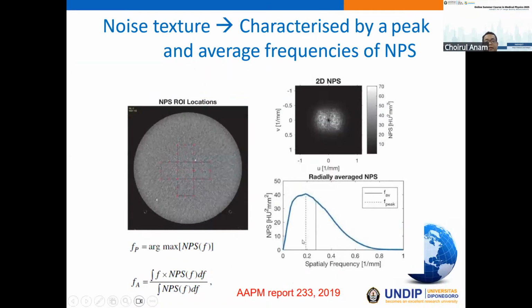In this example, we use 5 ROIs, and this one is the average of the 2 dimension NPS, and this one is the example of the 1 dimension NPS, and we can calculate the peak frequency, and we can also calculate the average or mean frequency. And this is the formula for measuring the peak frequency and for measuring the average frequency.